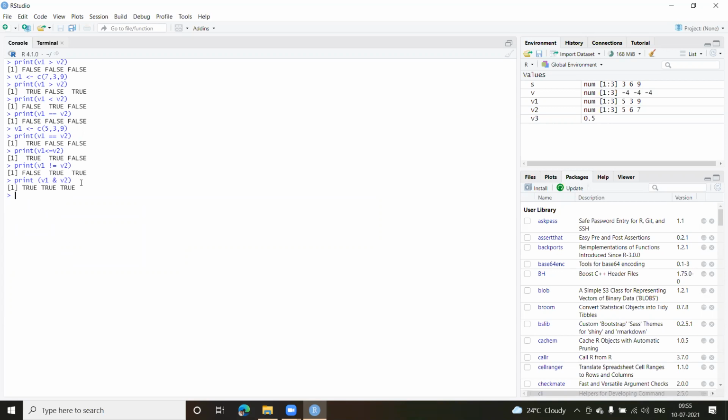Why true? Why are all three true? Anyone, guys? See, when I take these two numbers, the first two numbers, let us compare these two. This is 5, this is 5.